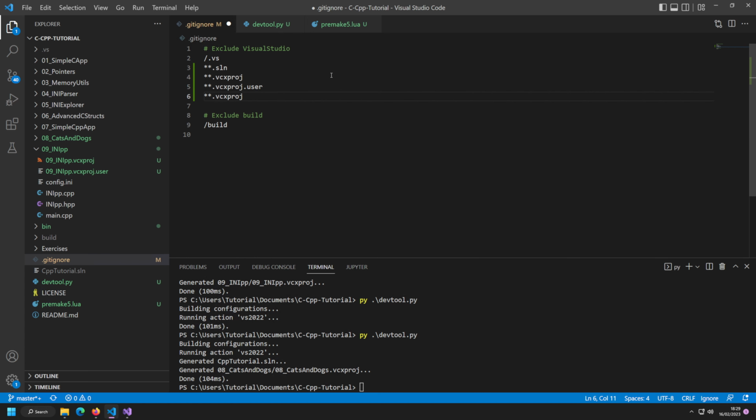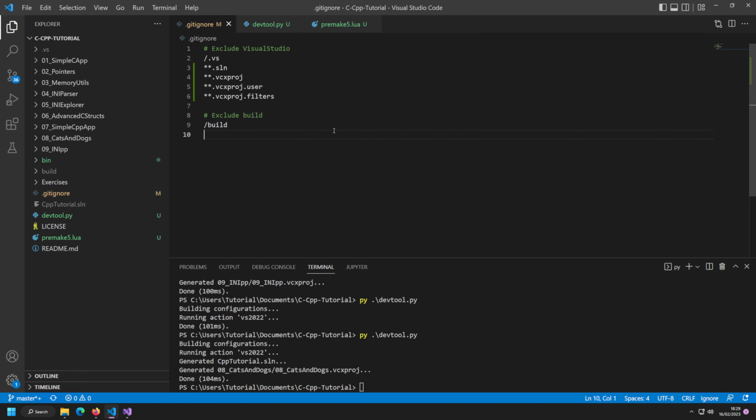And there's also a VCX project.filters, I think, or filter in just singular. But what I want to do is quickly ignore all Visual Studio related files because they are no longer required. They're going to be always generated by premake on every system. You just need to call devtool.py and then they're going to be regenerated. And in the next video, we're going to make this work properly.